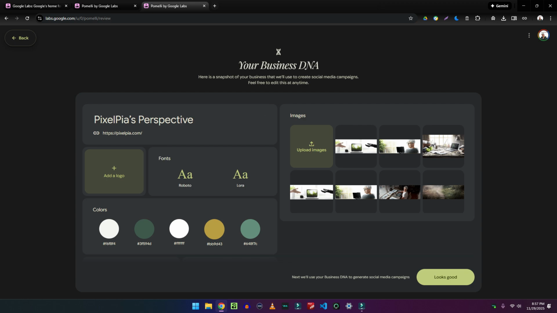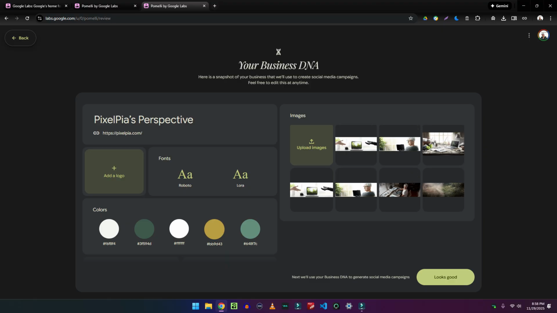So here we have PixelPia's Perspective. That is the name of my website. We have fonts, and this is correct. I use Roboto and Laura on my website, and it has picked out the colors, and you can go in and edit all of this if something is incorrect. It has picked out some images from my website, and I can upload more.